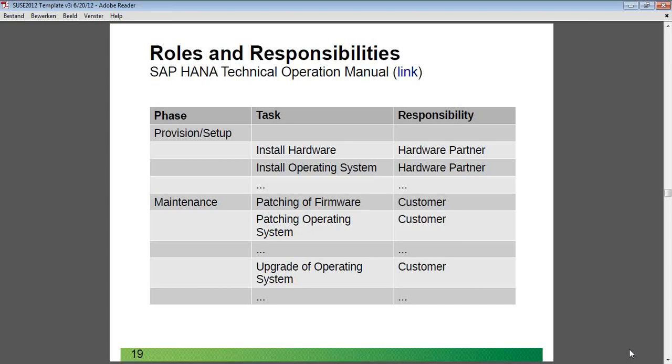The hardware partner is responsible for the installation of the hardware and also the installation of the operating system. Then he ships the SAP HANA database to the customer, and from that point on, the whole maintenance, which we call the maintenance phase, is in the responsibility of the customer. And this is also true for the hardware. So patching of firmware is the responsibility of the customer, patching the operating system, and also the upgrade of the operating system. And of course also the upgrade of the HANA database.